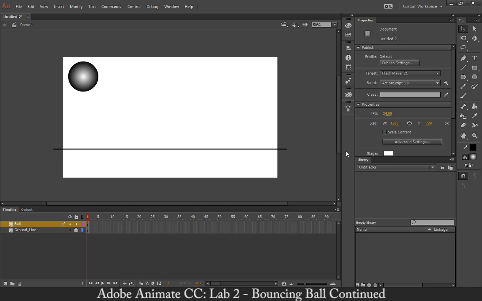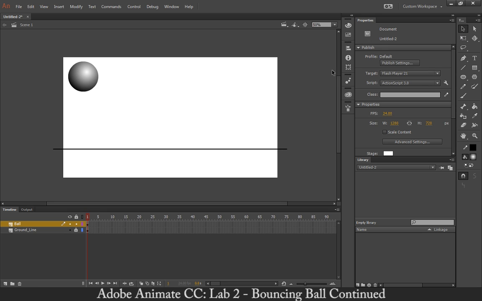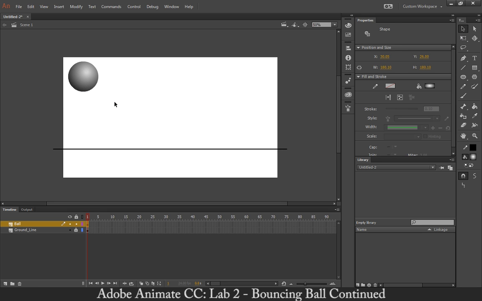Now the other thing I'm going to do is, with my radial gradient still on my fill color, I'm going to select my paint bucket tool, and I'm just going to click a little bit, let's say over here. And it gives it that illusion that the light source is coming from this way downward. And I think it adds a little bit of realism to it, but it certainly adds a lot of depth perception to it, and it just makes it look a little bit nicer.